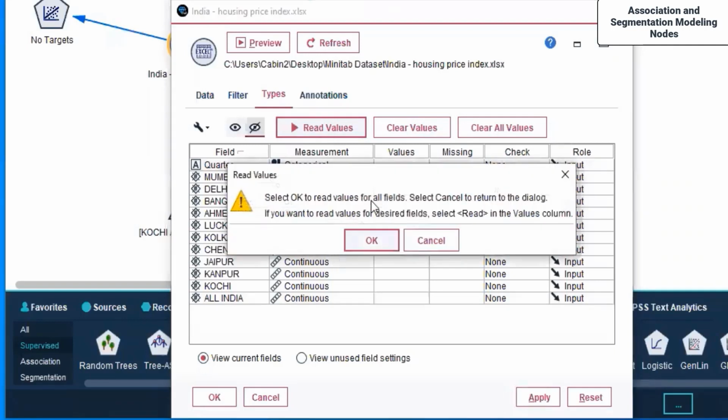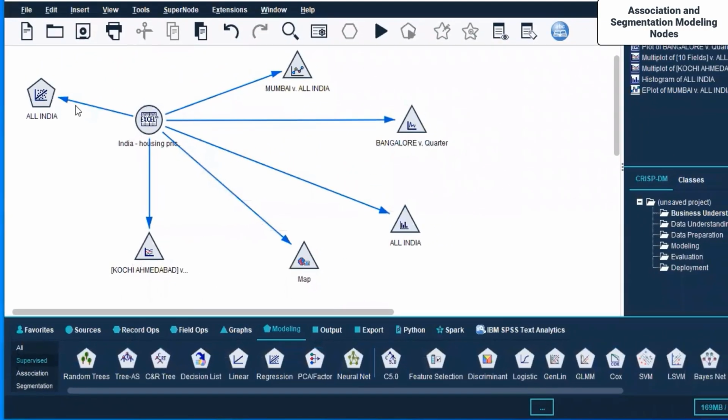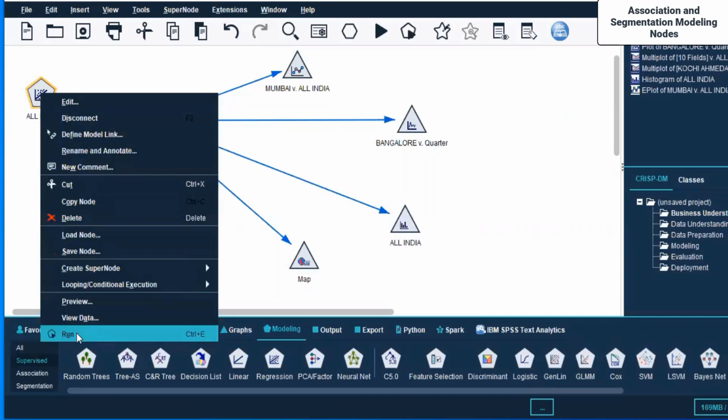Read values. Okay. So now, after changing the types for each of the fields or each of the columns that we have in the data set, this is now All India. Earlier, we could see here it was mentioned no targets. So let's right click on this and then click run.